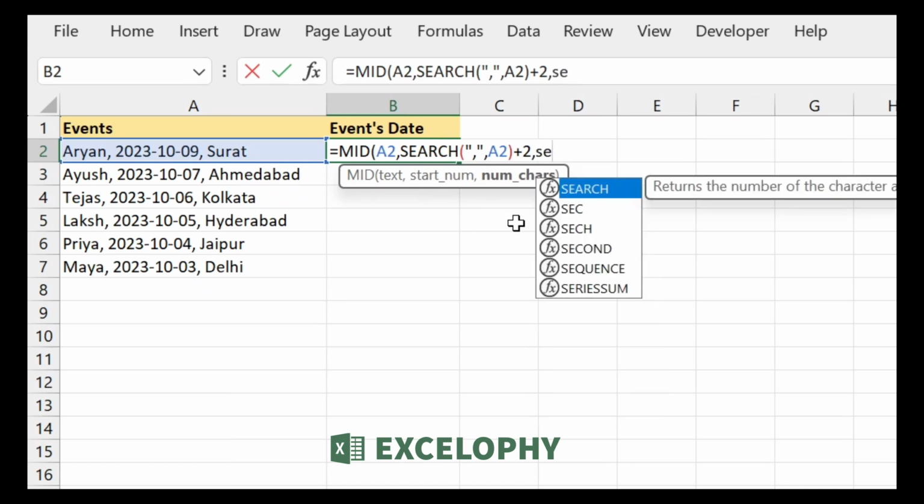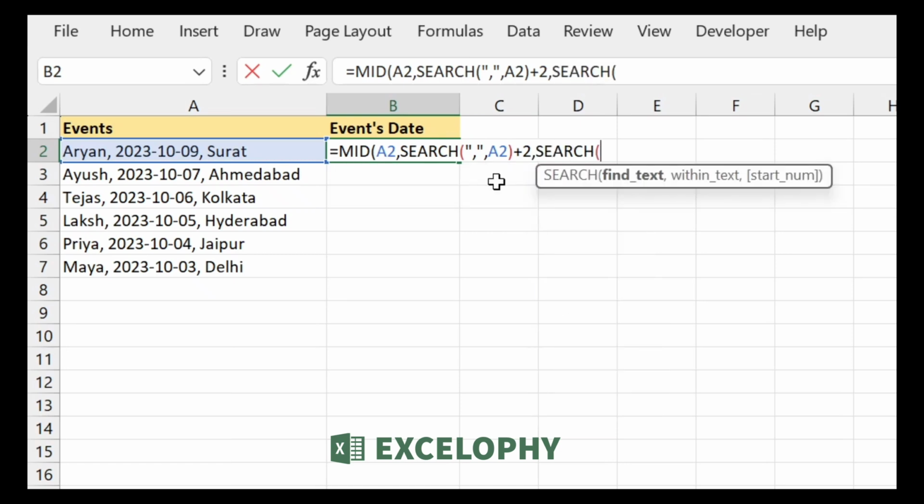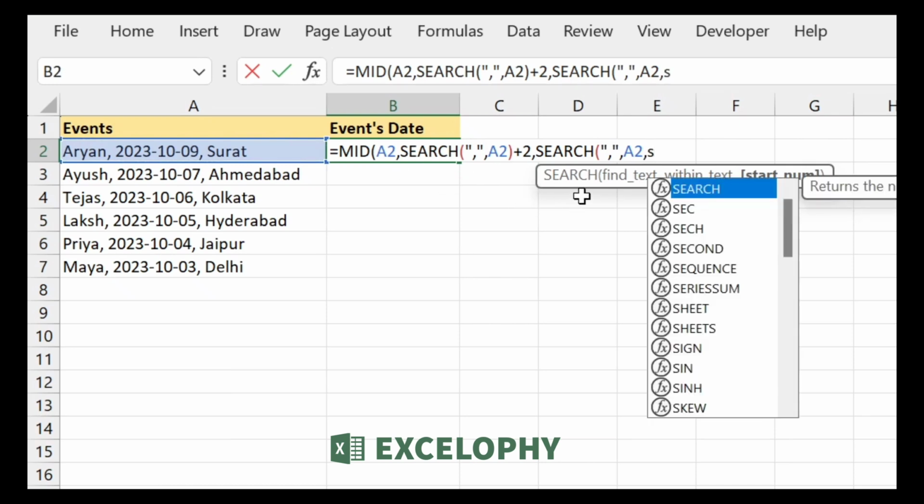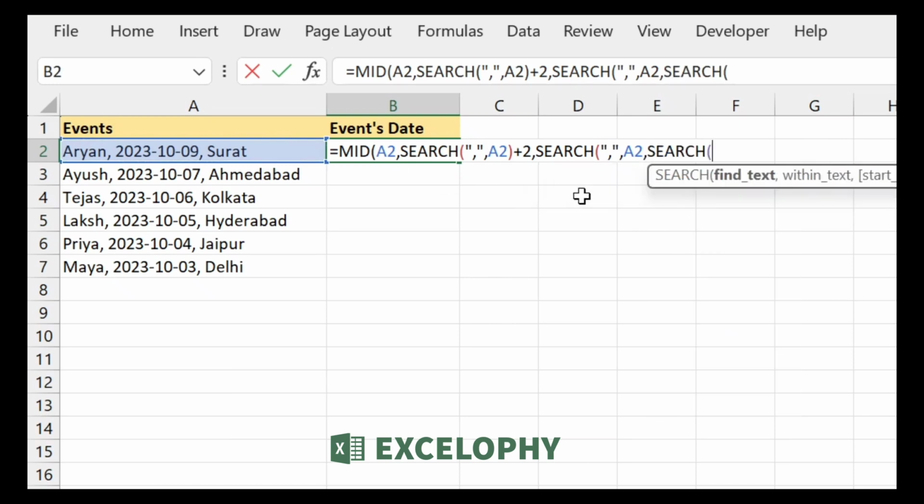Again we use the SEARCH function as before. Again selecting the cell address, we again use the SEARCH function after the comma, instead of closing the parenthesis. Again use the same as before too.